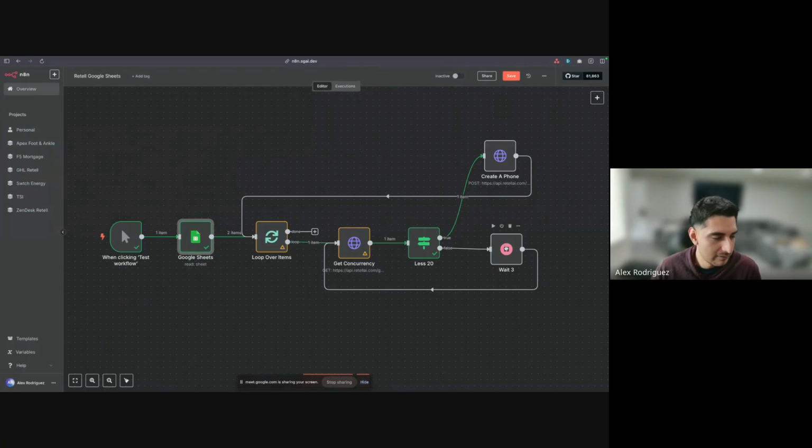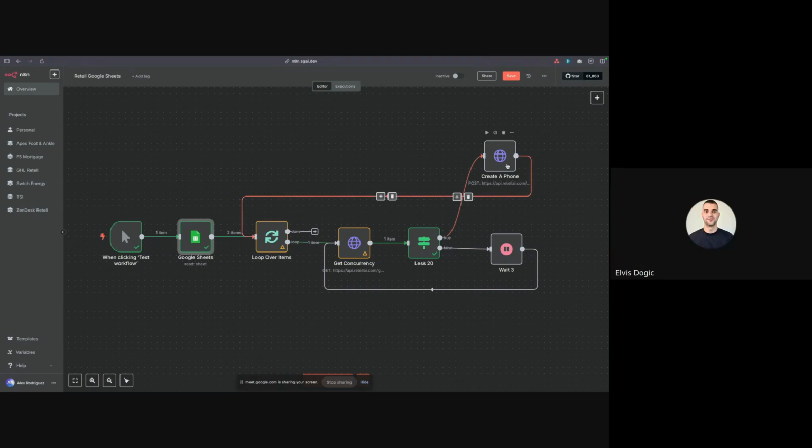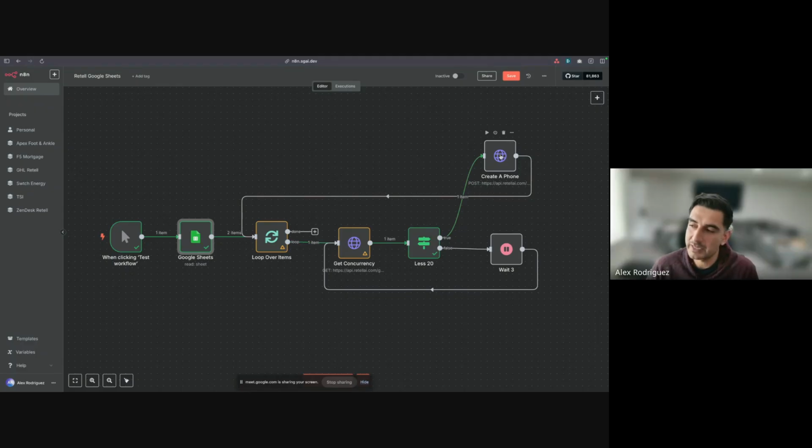So roughly in about 3 minutes, we should have some freedom. After the 3 minutes, it's then going to check again. And if it's still not 20 or less, it will wait another 3 minutes and check again until it's true, until it's 20 or less. Then it's going to make the phone call. And then once it makes the phone call, it's going to end, and then it's going to go to the next item in the row, in the sheet.